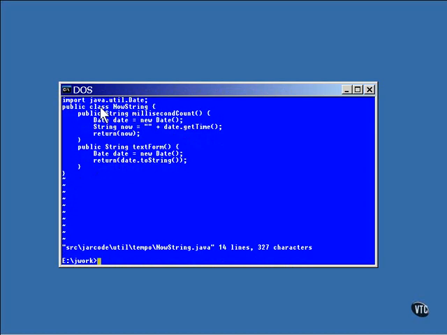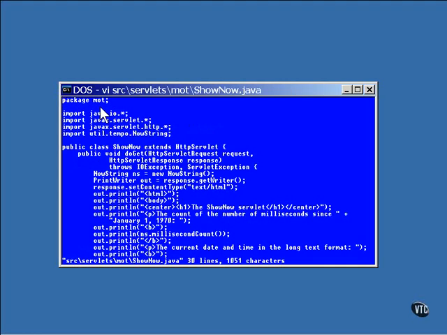The servlet also has been put into a package, and the servlet also has a package statement that specifies the package name. And the nowString class is also in a package, so the compiler will need to be told where to look for it. Here is the import statement that tells the compiler where to find it.